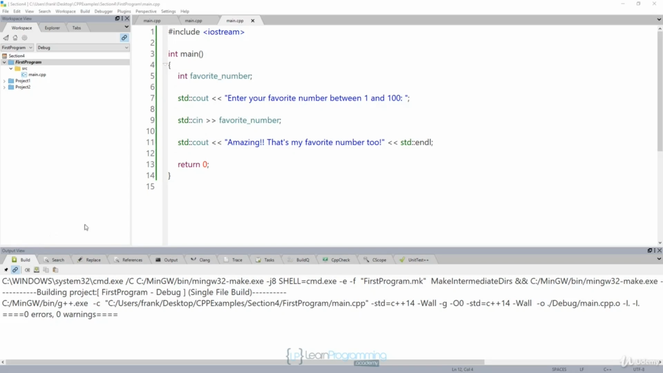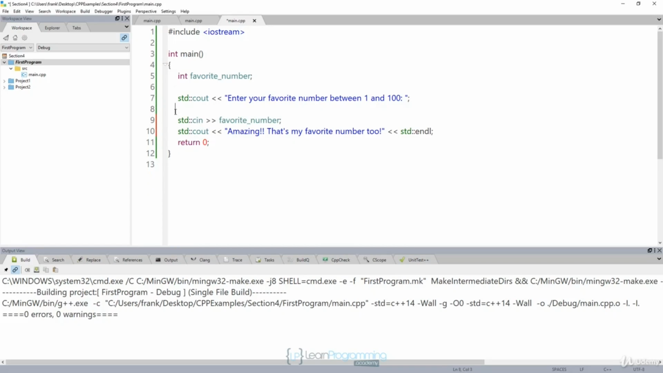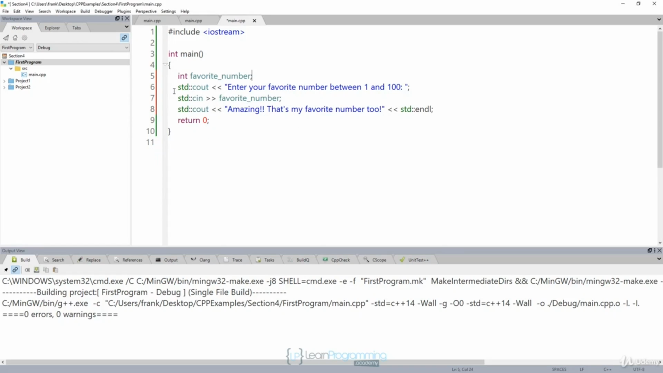So in this case, you'll notice here's the source code. And there's a lot of space in here. Normally we don't have all this space in here. I just put it in because it makes it a little bit easier for you to read when you're first learning. So let's just keep it like that. This program is exactly the same as it was before. We're asking the user to enter their favorite number between 1 and 100. We're getting that number and storing it in a variable called favorite number. And then we're just saying amazing, that's my favorite number too. So it's a really, really simple program.